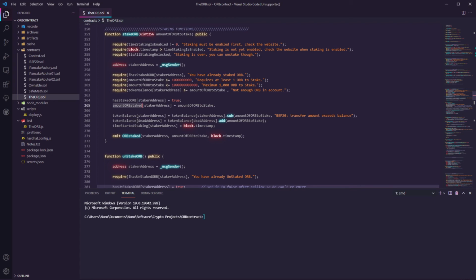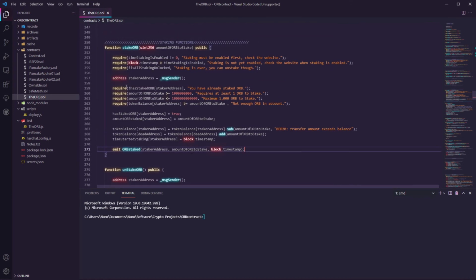This isn't really a burn, because the staker is going to get it back anyways. I just store his staked amount in the debt address temporarily. I then make the time started staking the block.timestamp, because I need to keep track of this, because in 3 days he's going to be able to unstake. And then I emit an orb staked event, and that's the stake orb function.